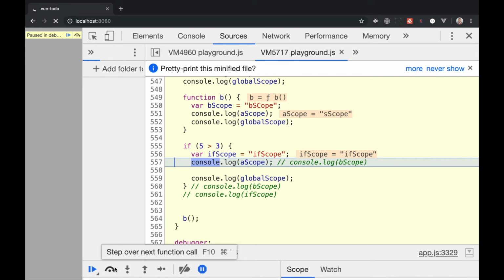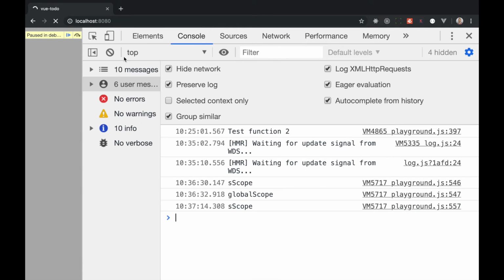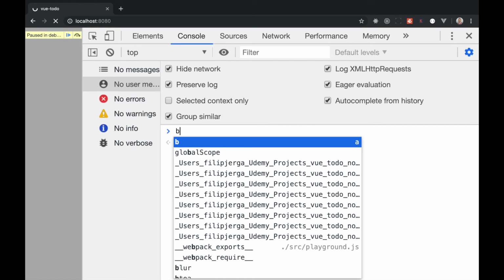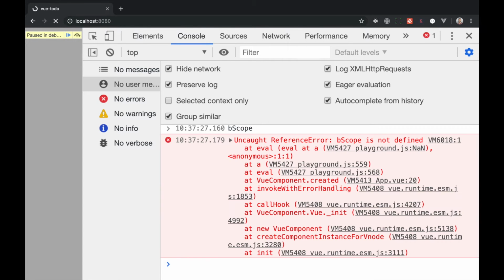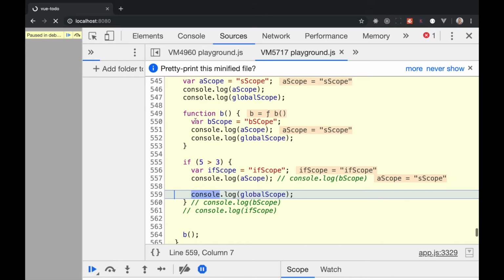All right, let's continue with this, and now let's try to access global scope. Yes, we have access to global scope, but now let's try to access B scope. You can see here is a B scope. It's actually commented out, but I can go to console log and write here B scope. And you will see that B scope is not defined. So I don't have access in my if block to B scope, even though it's defined in function B here. So B scope I will have available only in this function.